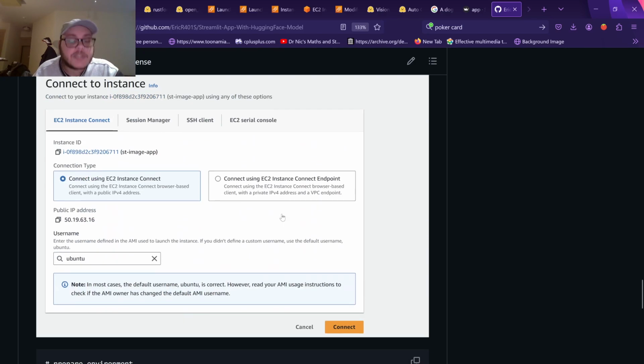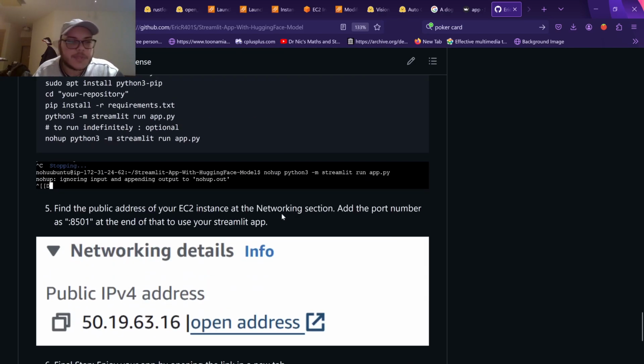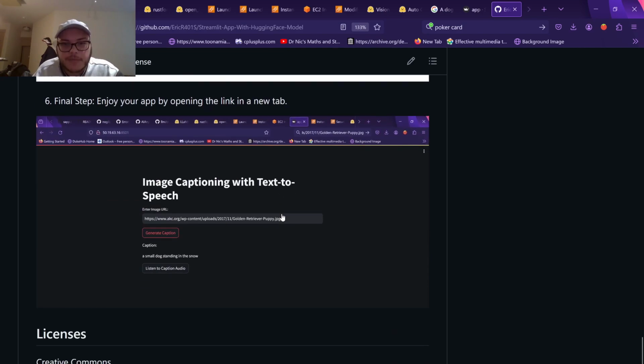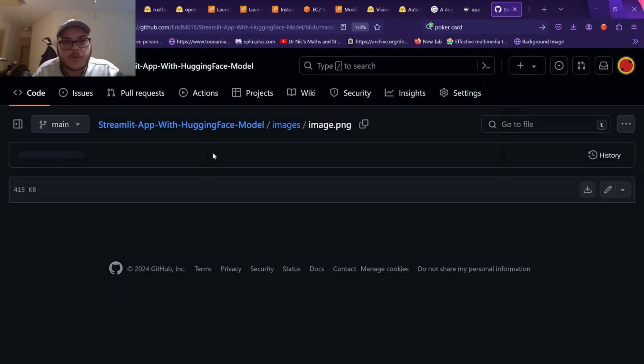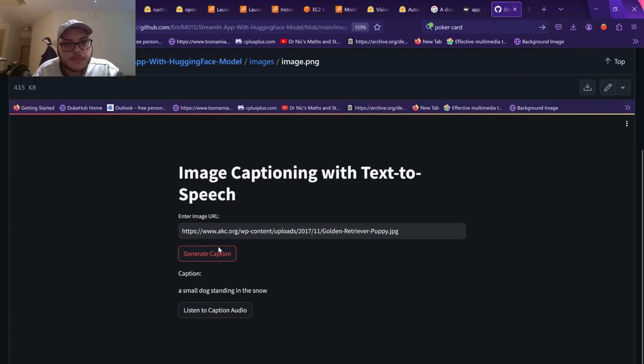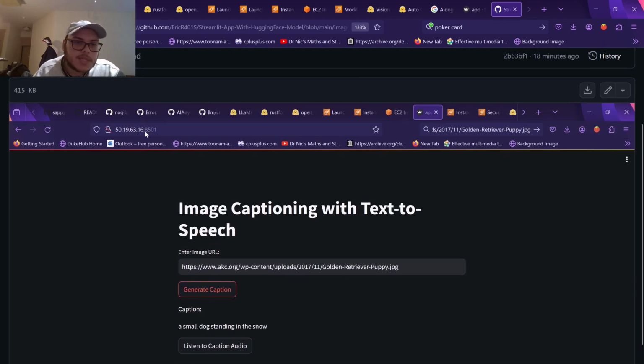Quick note, if you do stop and restart the instance, the address changes, so be careful with that. But once it works, this was my address at the time. So add the port 8501, you run it, it's the same image, and then you get the caption: a small dog standing in the snow, which is exactly what we were seeing here.